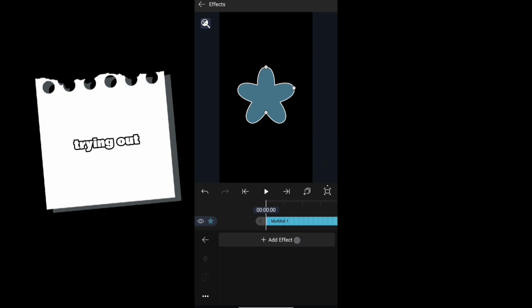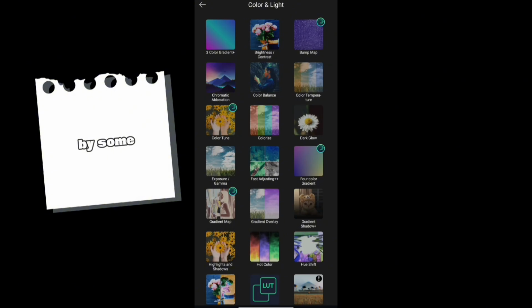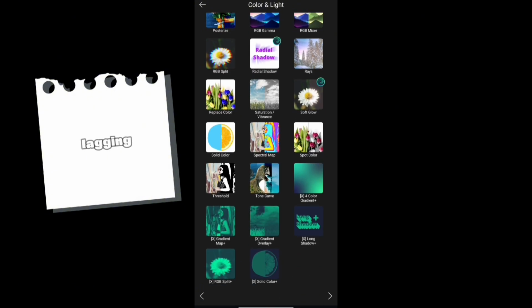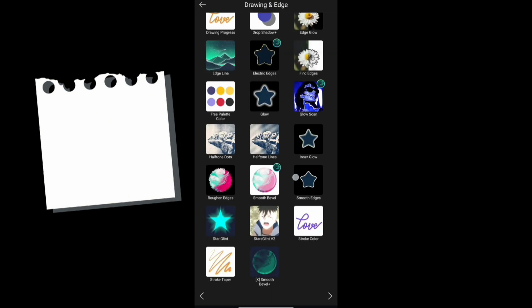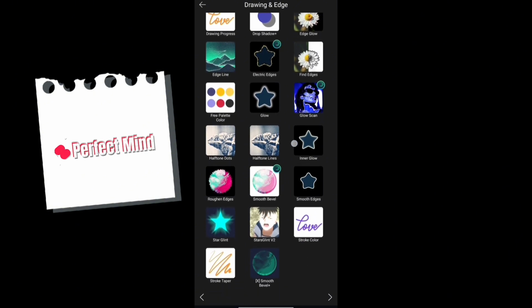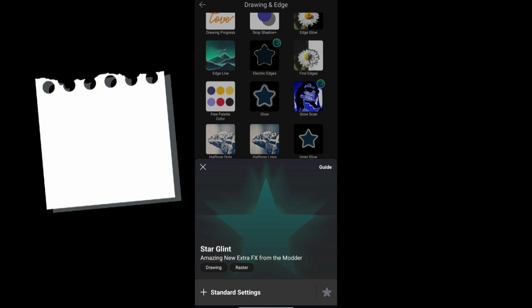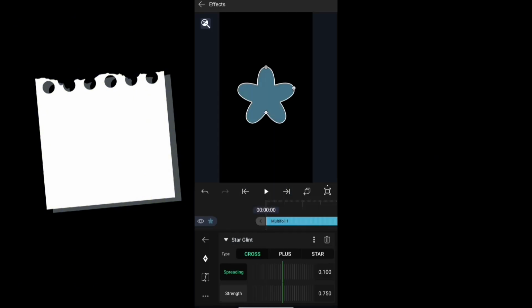I am trying out effect selection to see if they are lagging or not, because it is believed by some that After Motion Z is not lagging. You can see that I have not applied the effect fully yet, and you can also see that After Motion is lagging.